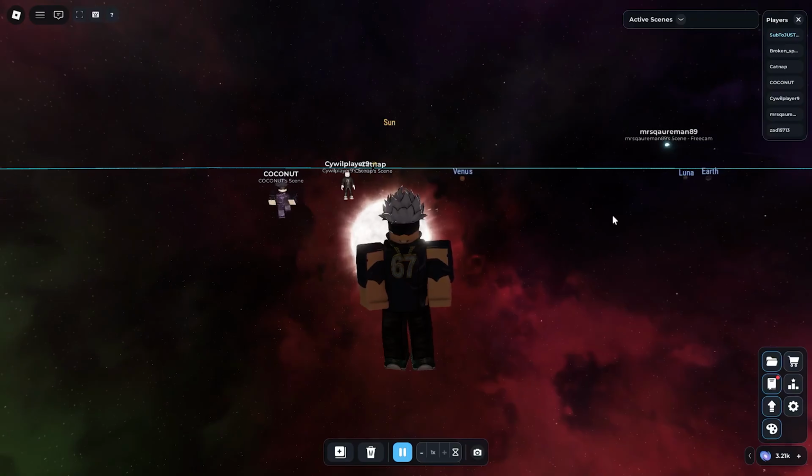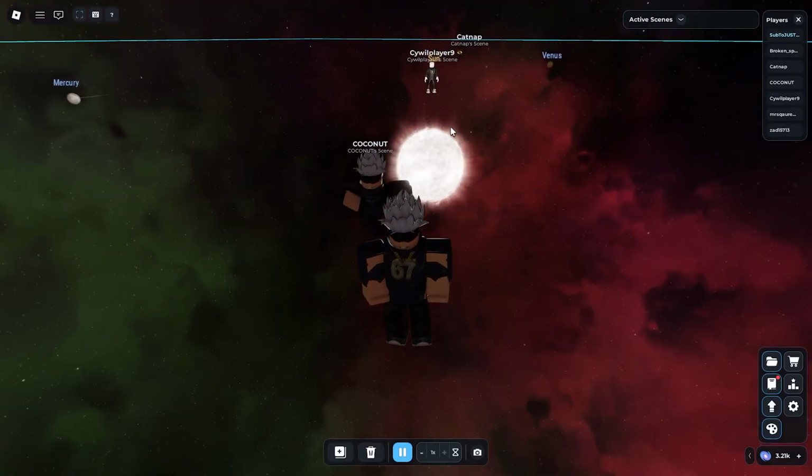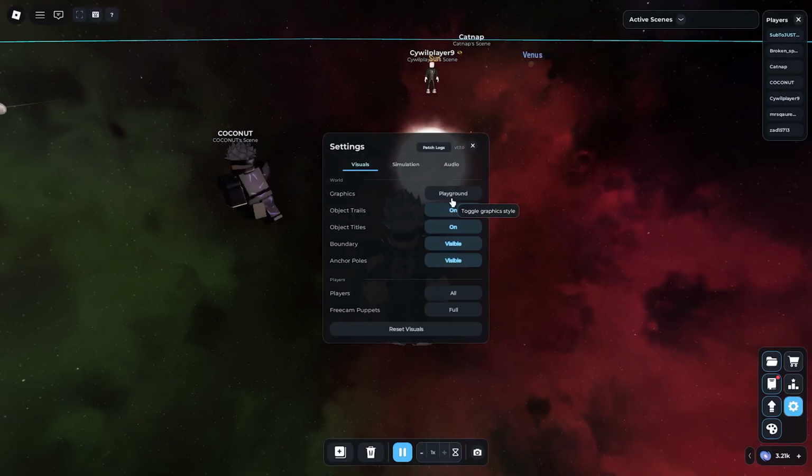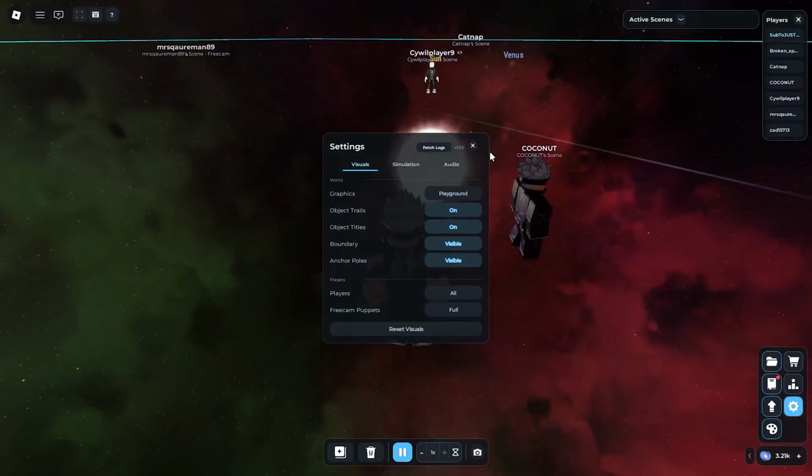Now, when you load into the game, it's going to look something like this for you. You can somewhat customize this immediately. If you just go ahead and select settings down on the bottom right, you could change it from playground to realistic to bright. It is completely up to you. Sorry for that little flashbang.